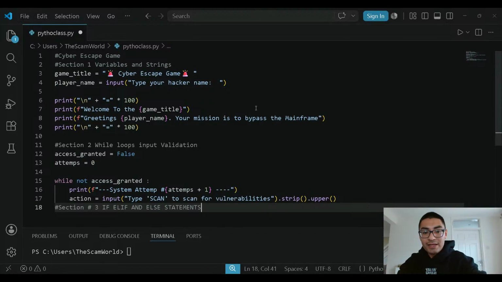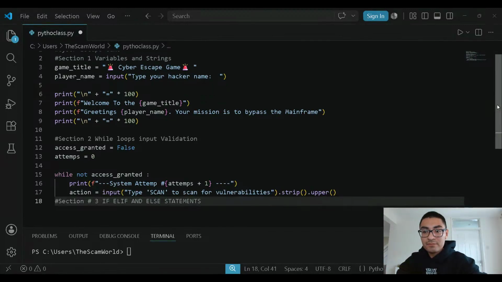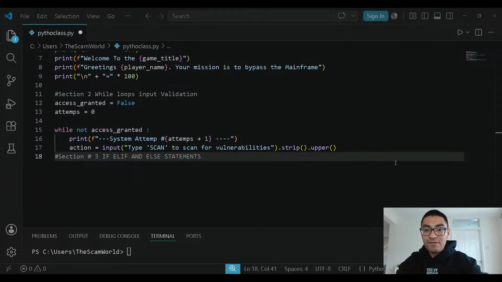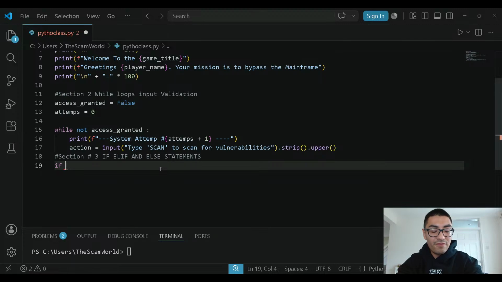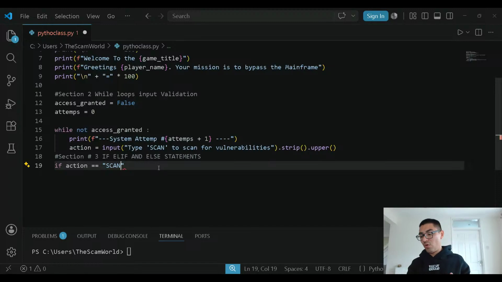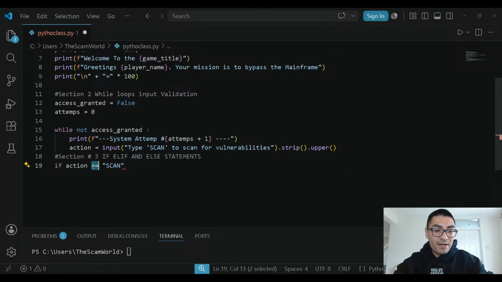We can continue with our if, elif, and else statements. So now we're going to start with our if statement. We're going to declare a variable named action equals scan. Remember right here, I thought already about this.